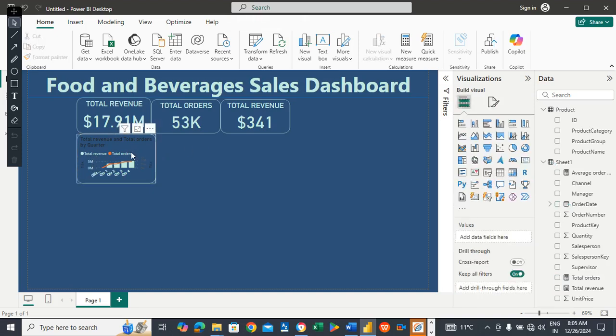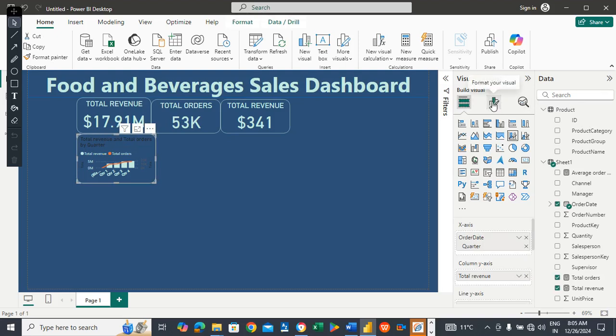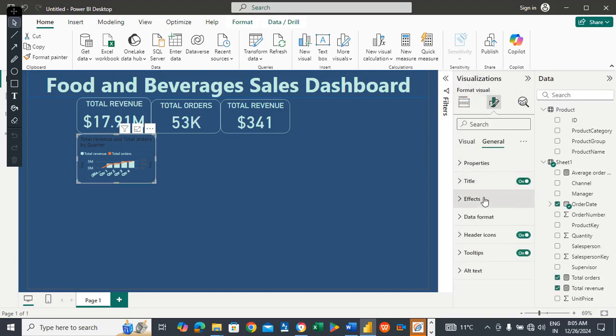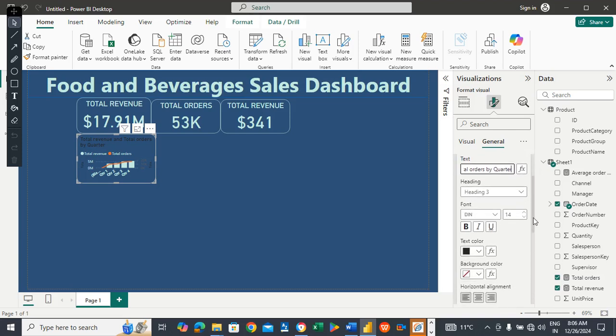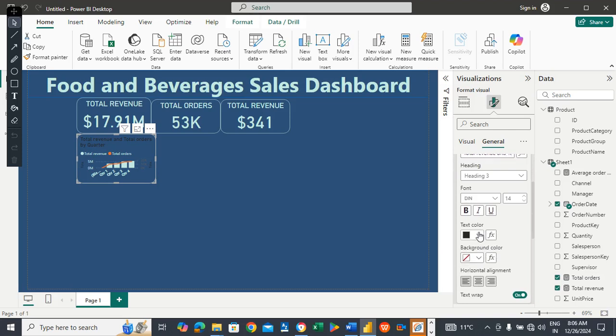All right, and no, I don't think so. I think we need to do the changes for the title. Click on general, click on title, total revenue and total orders by quarter. Scroll down, change the text color to light teal and ensure it is bold. Scroll down and place it in the center. Okay, this is looking good.